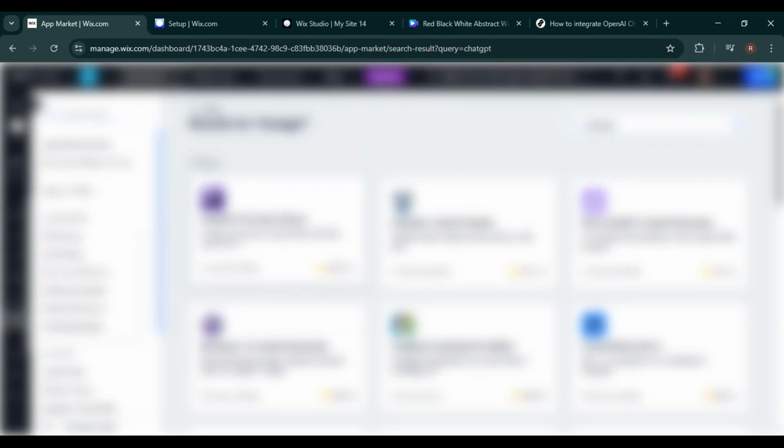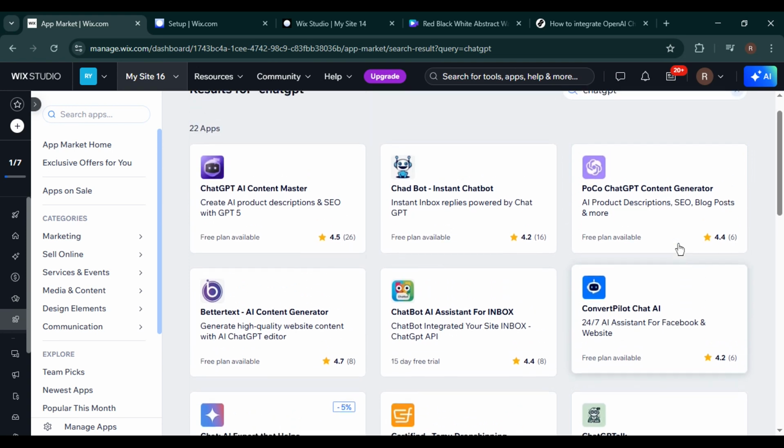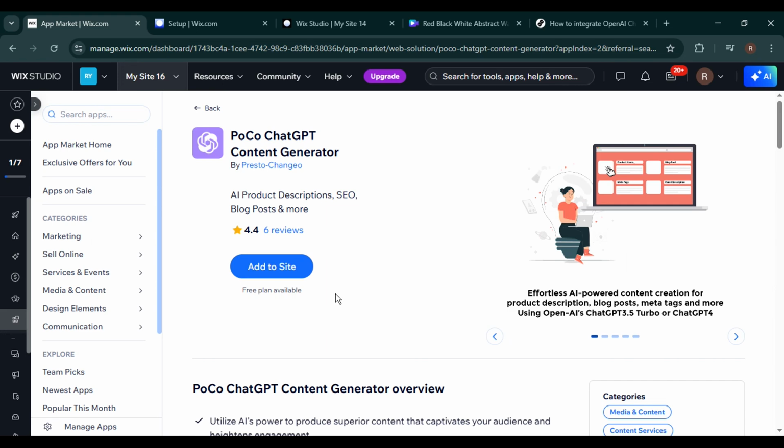You should see an app that's based on ChatGPT conversations. This app is designed to connect AI-powered chat directly with your Wix website visitors. Now, click on the ChatGPT-based conversation app. You'll see an option that says Add to Site. Go ahead and click that.